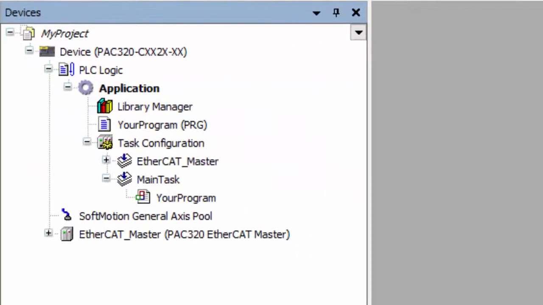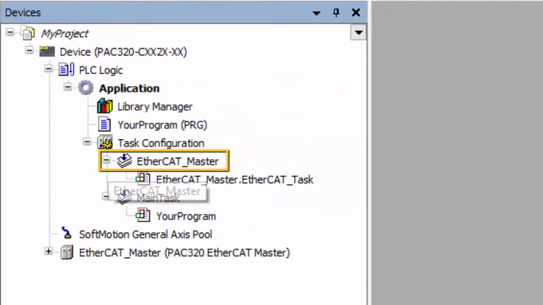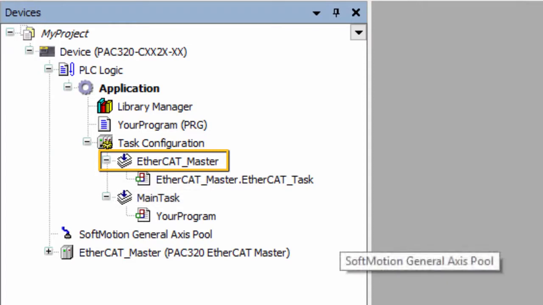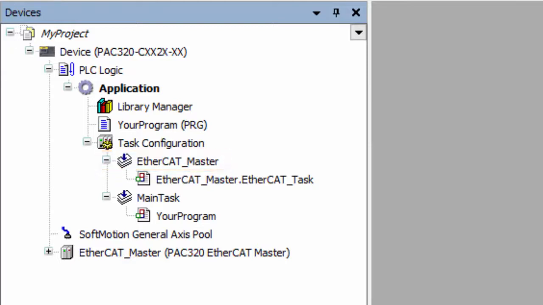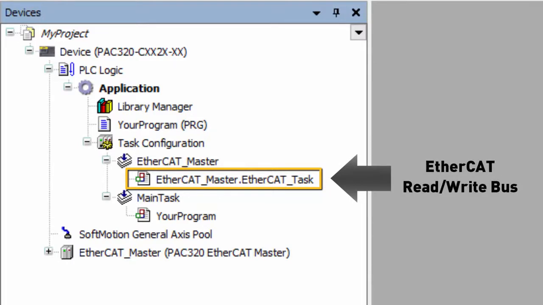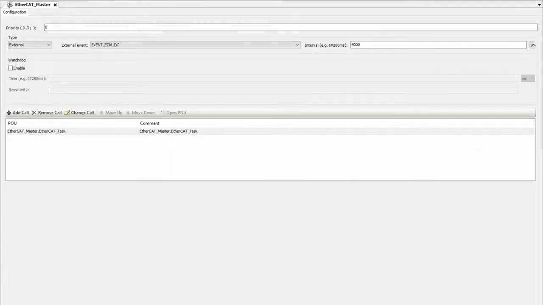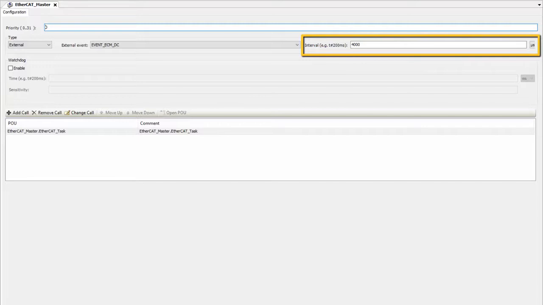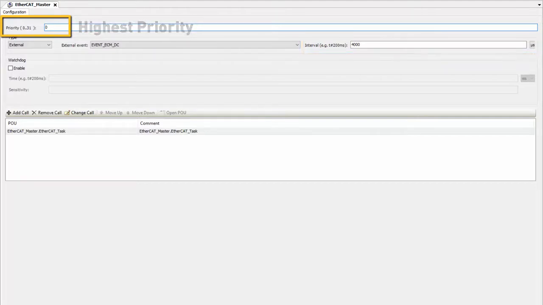There is another task here that's called EtherCAT_master. The EtherCAT master is a special task which determines the frequency of the EtherCAT read-write bus cycle. EtherCAT_master.EtherCAT_task is the actual representation of that read-write bus. Double-clicking the task, you can see that the EtherCAT master EtherCAT task runs every 4,000 microseconds by default and is set to a priority of 0. This task must be priority 0 or the highest priority, which ensures that it does not get interrupted by lower level tasks like our main task, which is set to priority 1.